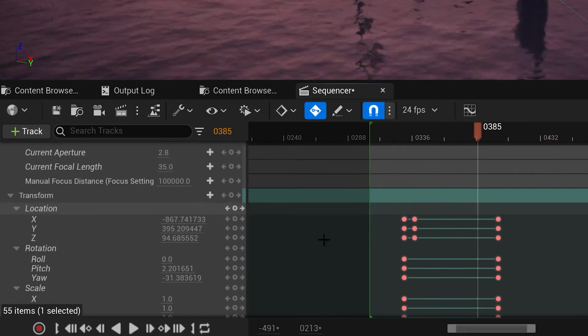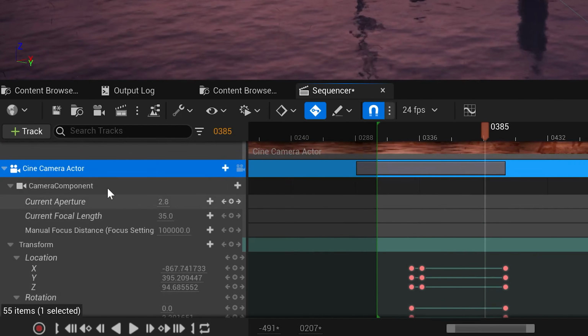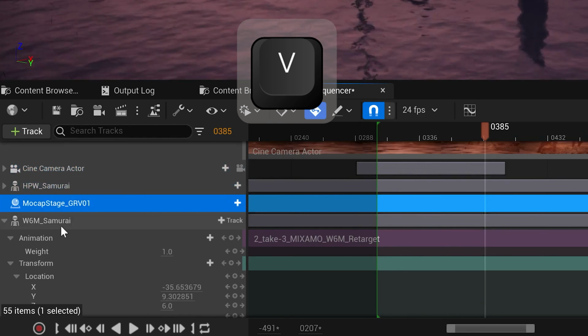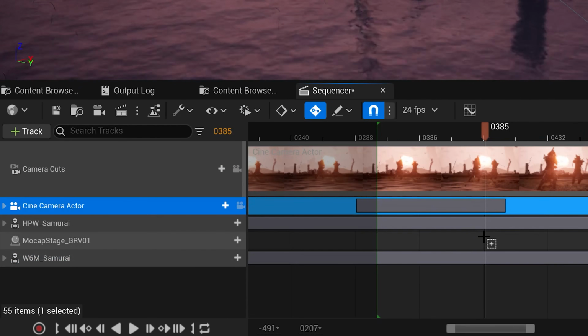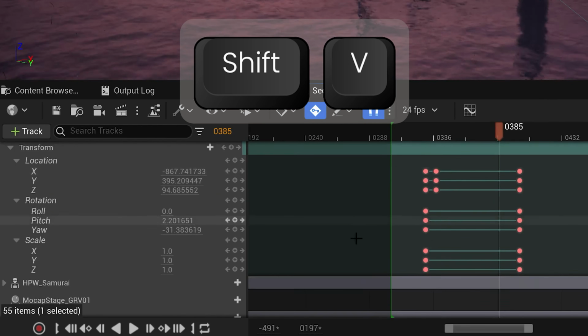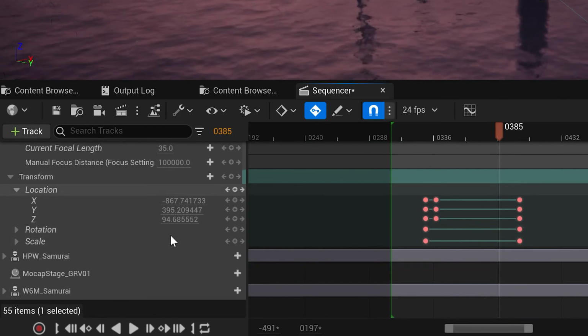Now, if you ever want to hide the details of any object in Sequencer, just select it and press the V key, and that will hide everything below it. Or if you want to expand any detail that can be keyframed, press Shift V to reveal it, and that will show you every single object and expand any of these hidden dropdowns.